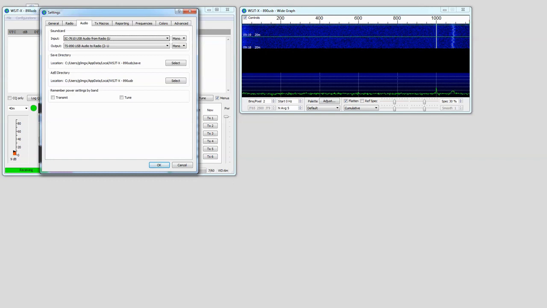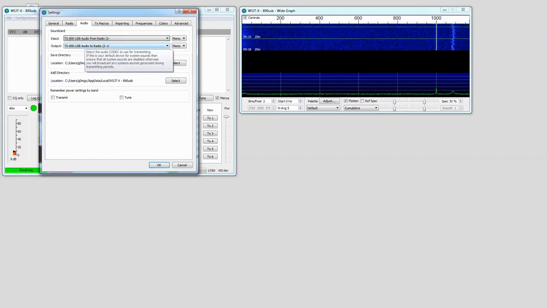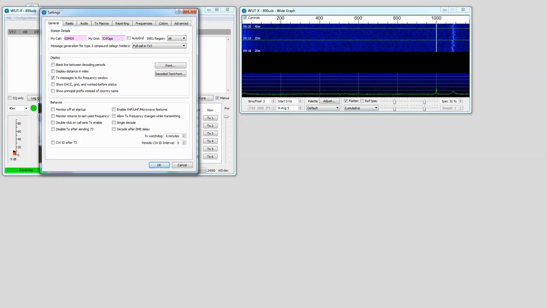So now we go to the audio tab, and what we need to do now is find the audio devices that I renamed. So in my case, it's TS-890 USB audio from radio and TS-890 USB audio to radio. Simple as that. So for the purposes of this, that's all we're going to worry about. All the other config you can think about and worry about yourself.